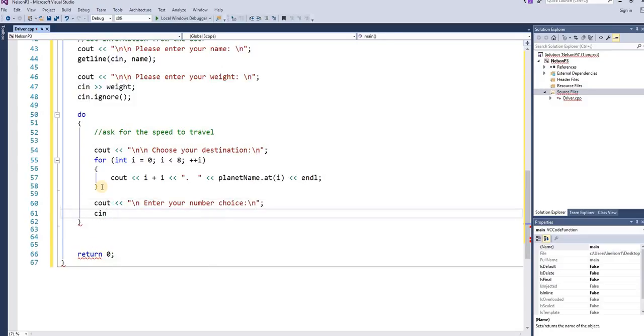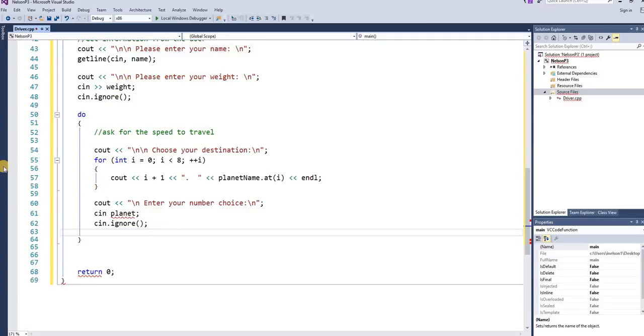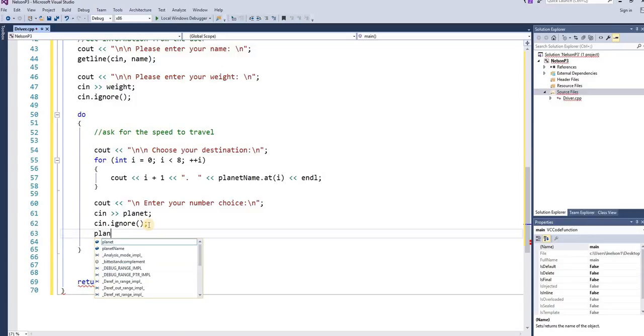And I'm going to cin planet. Cin dot ignore. Okay, now, and there we go. All right, now planet is supposed to be the index in the vector of which planet they've chosen. If I use this value of planet, instead of being from 0 to 7, it's going to be from 1 to 8. So I need to modify planet. And I'm going to do that by subtracting 1 from it.